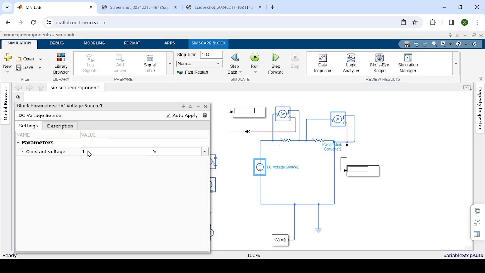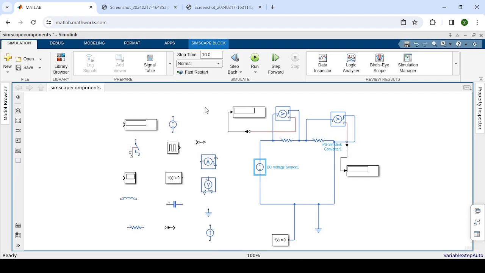We see it's 1 volt. Let's make that 10, so 10 volts. That's 10 volts, so it applies. Let's make this first resistor 6 ohms.